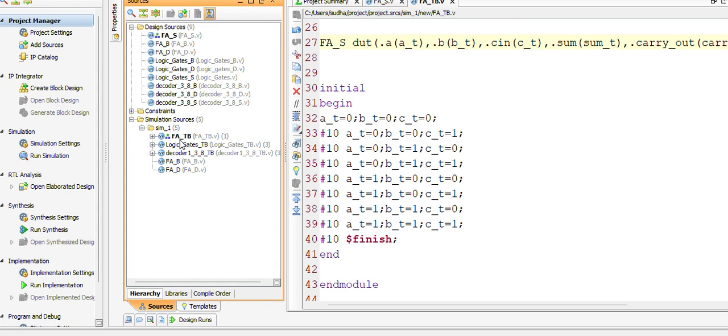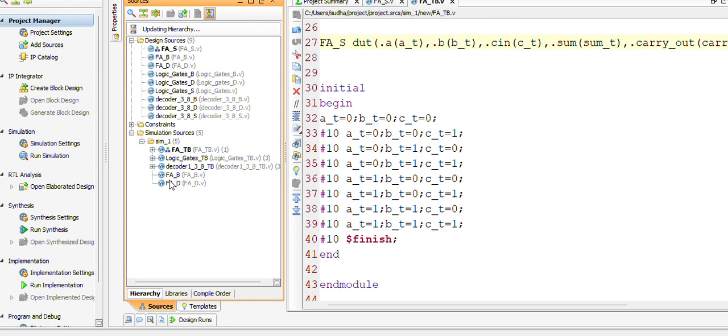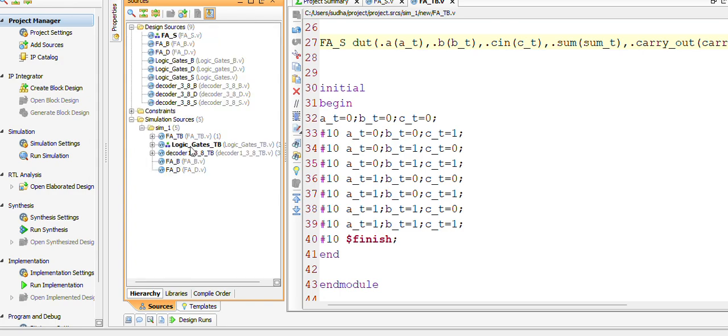Understood? So now again you have to check whether that test bench is top module or not. Since this symbol, this two blue one green symbol is showing here, this represents that it is a top module. For example, this is not top module, then how it will be? Let us make this a top module. Now this logic_gates_tb is top module. So what I have to do, I have to select this one, right click, set as top. So now this test bench is top module with respect to this design source.